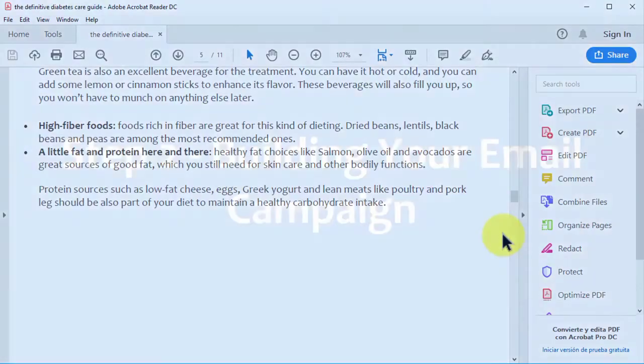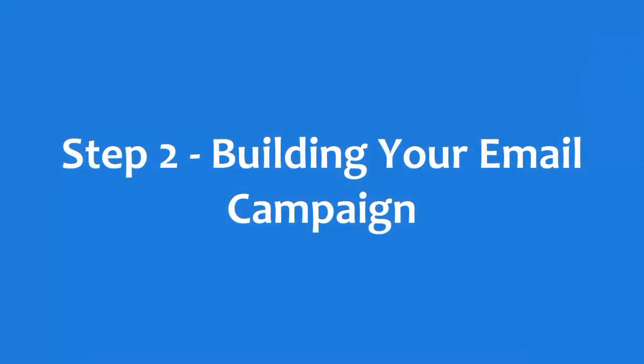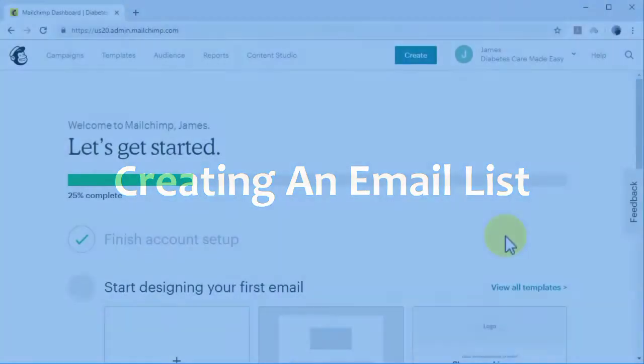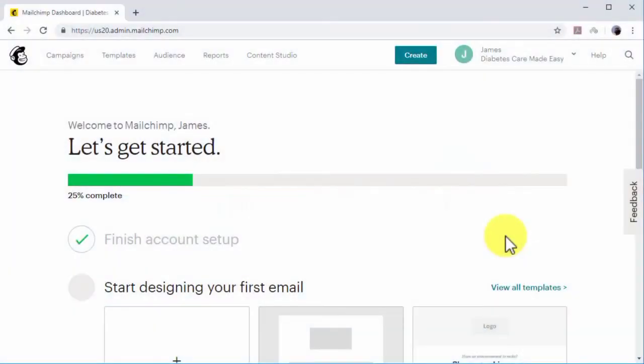So let's move on. Step number 2, building your email campaign. Creating an email list. You need to create an email list to collect the email addresses of people to sign up to your mailing list. An email list is simply a database that connects to your sign-up forms. When a lead enters their email address into the sign-up form, it is saved to your email list.